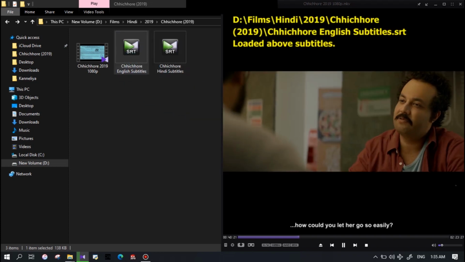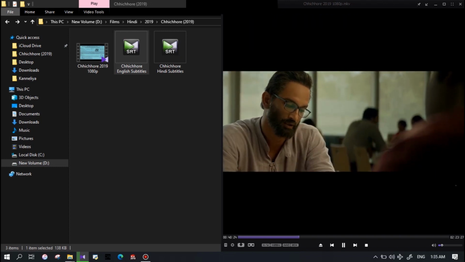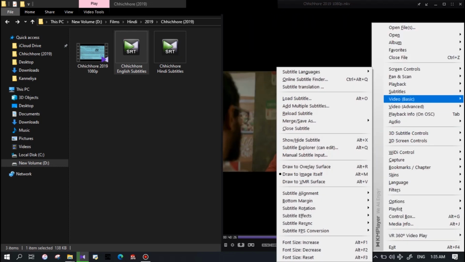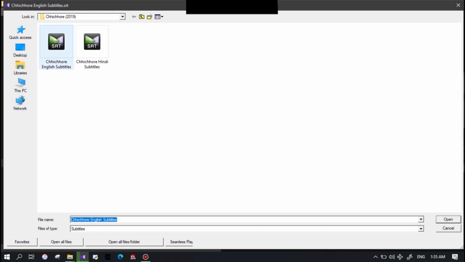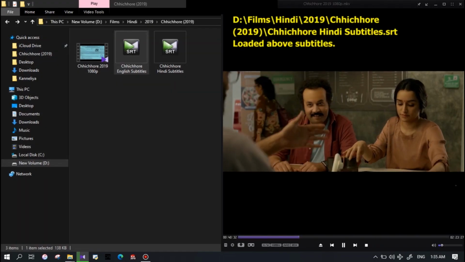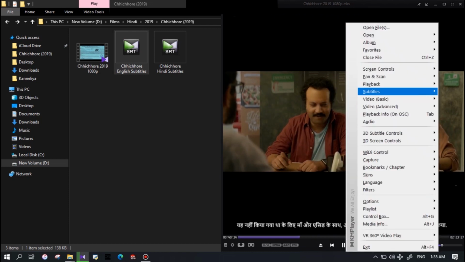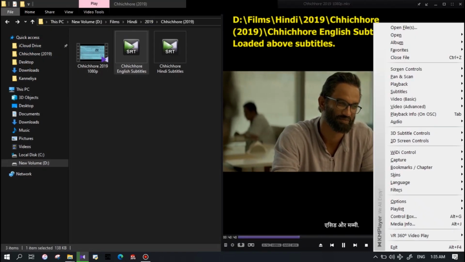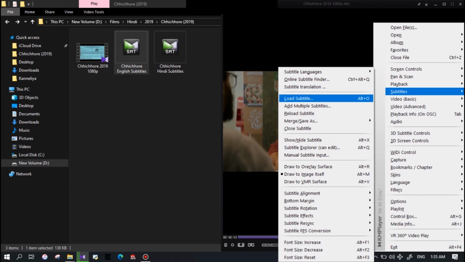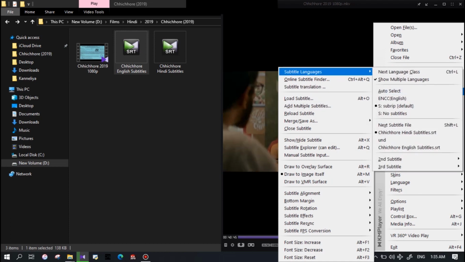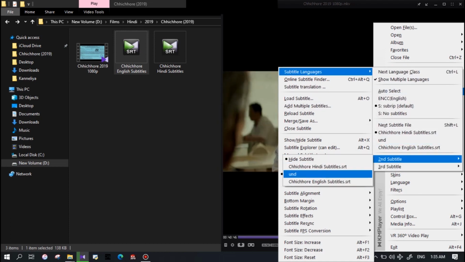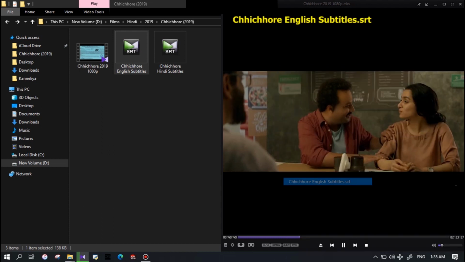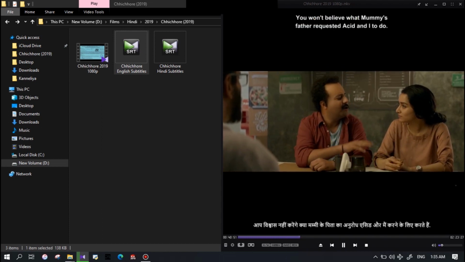To add two subtitles at once, you have to right-click on the video and click Load Subtitles and select your preferred subtitle. Then again, right-click on the video and select Add Multiple Subtitles and select the other subtitle. Finally, right-click on the video and select Subtitle Languages and then select Second Subtitle and select your second subtitle.